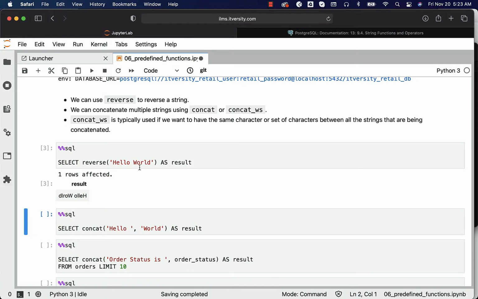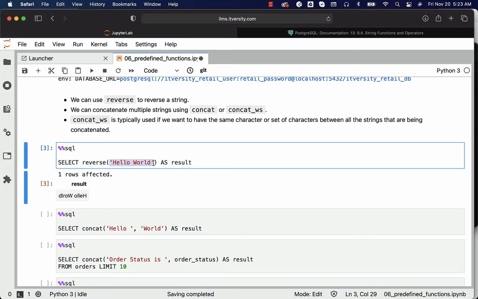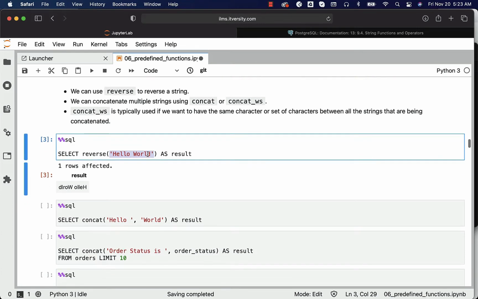This is how reverse looks like. You can specify the string like this, or you can also specify a column. All the column values will be reversed for us if we specify a column. In this case, as we have only one string, it just reversed that string.